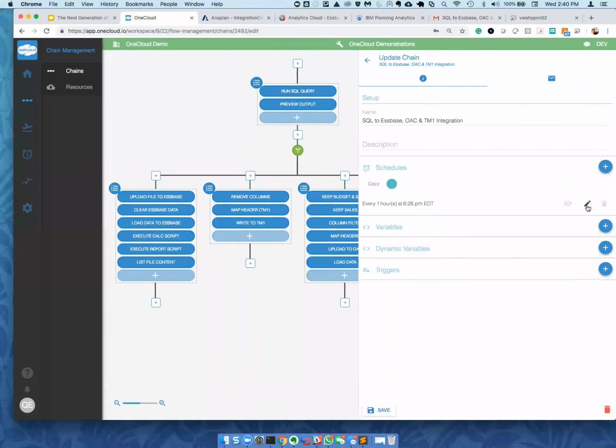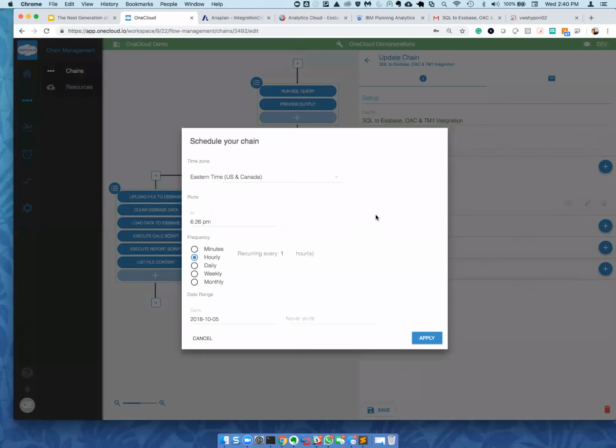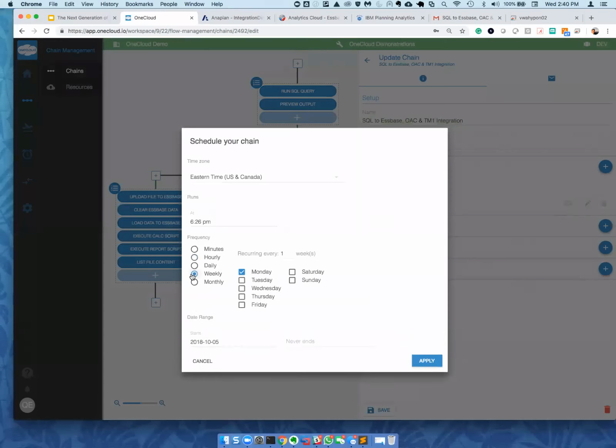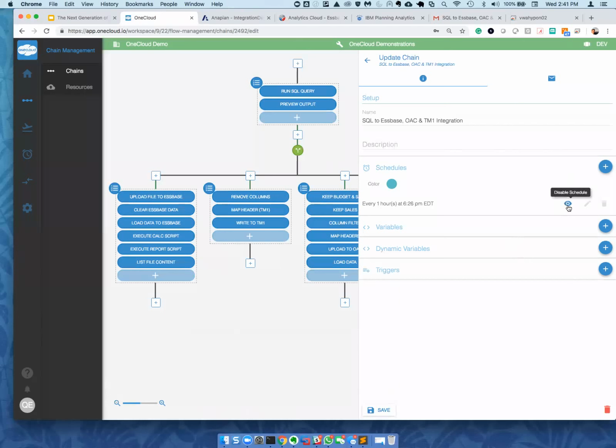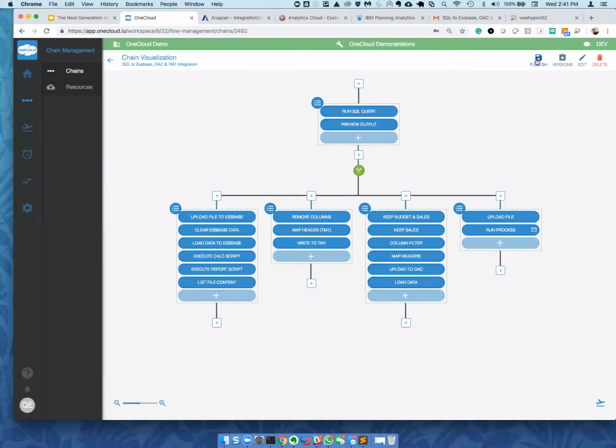Let me do one other thing just to highlight the scheduling capability inside OneCloud. So here I can come in and set up different schedules based upon different conditions, different monthlies. For example, the day of the month, the first or the second Monday, or whatever that might be. There are all sorts of ways to bring this together from a schedule perspective. Let me go back to hourly just so you can see the visualized scheduler. Now I'm going to enable that schedule, and I can even set the color of that schedule if I see fit. We'll save that and republish that.